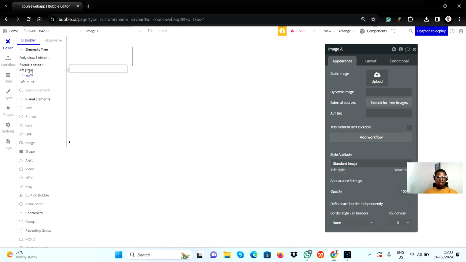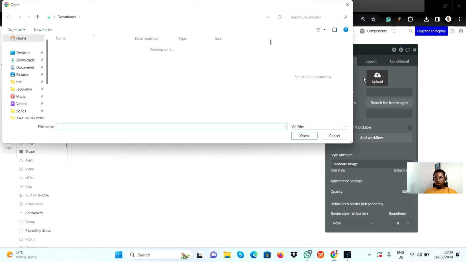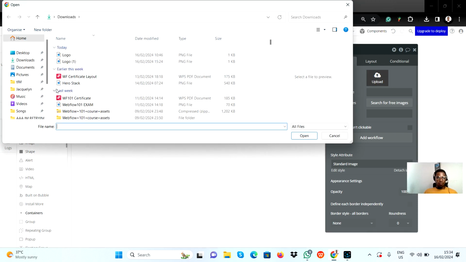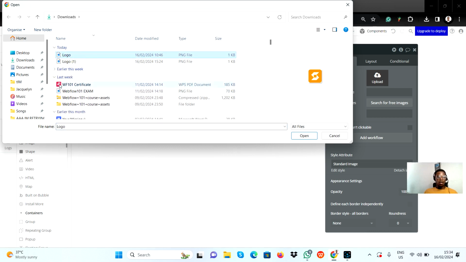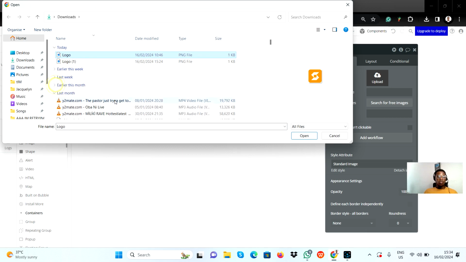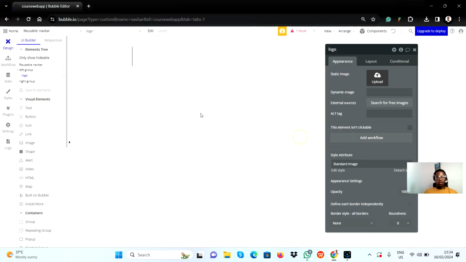So if we check this place now, we see image A inside the elements tree. So we are going to change the name to the logo. Let's change the name of the image to logo, and we are going to upload it from here. So we are going to find it on my computer. We just downloaded it, and now we open.